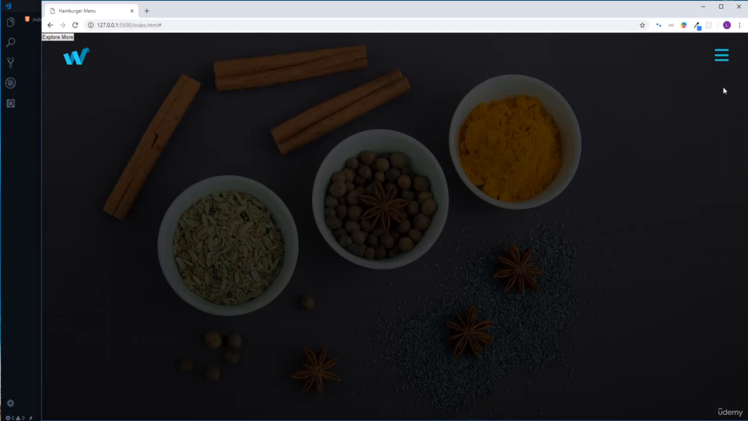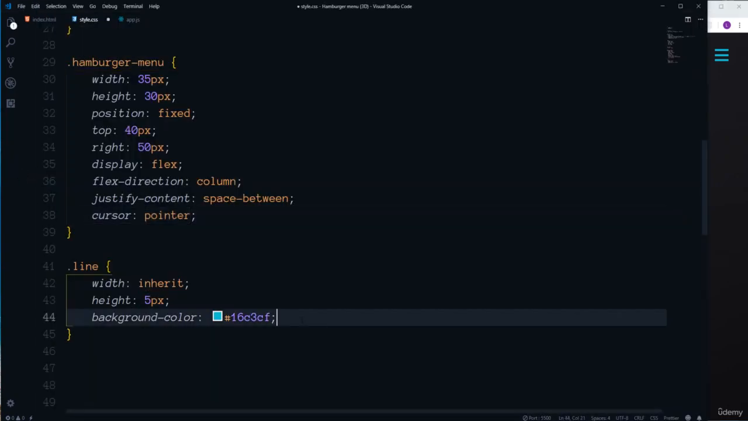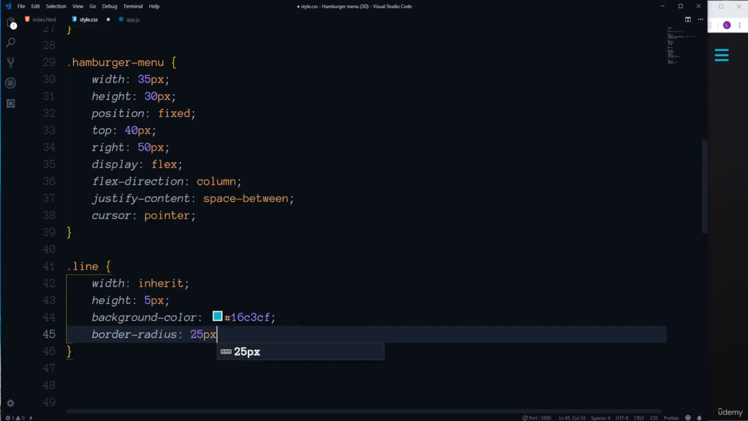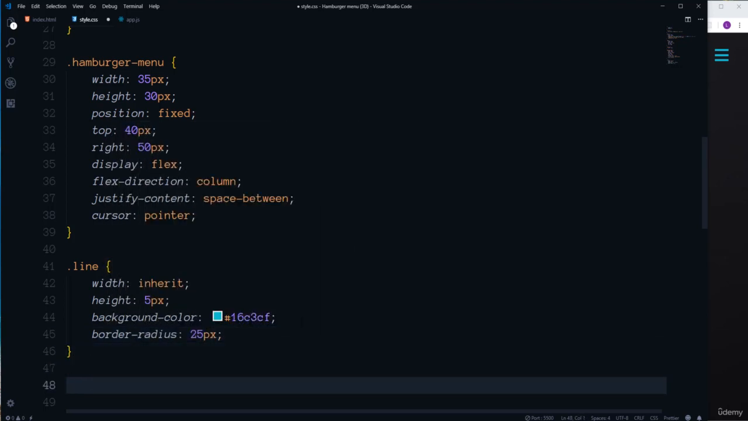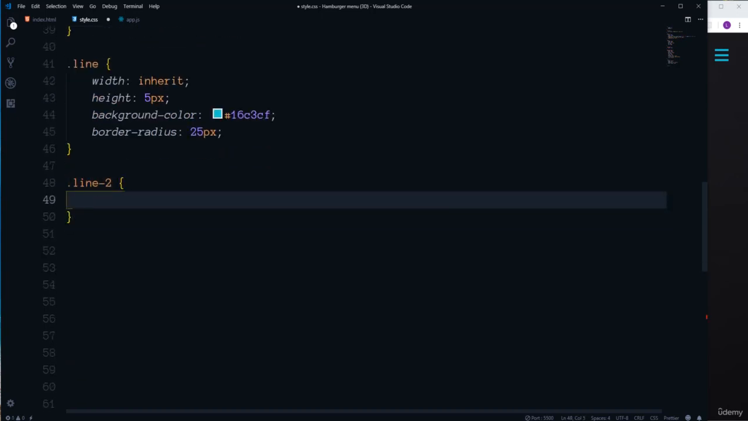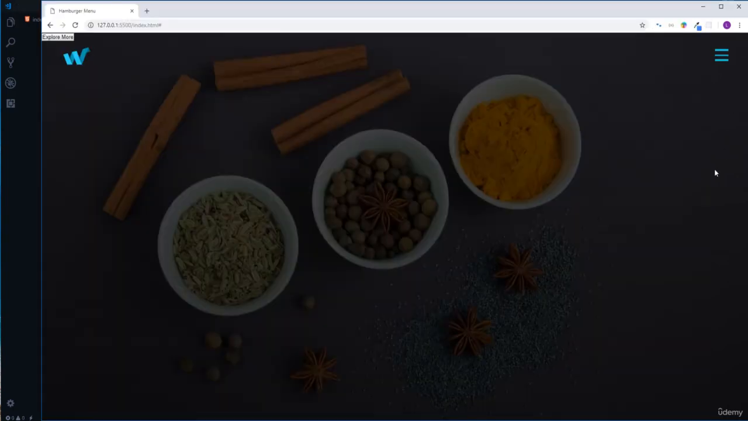Alright, so here we have our lines, and actually the icon is looking already good. I want to make them a little bit rounded, and also I think it will be nice if we slightly decrease the height of the second line. So let's write here border radius with the value 25 pixels. Then select the second line using the class name line2 and set its height as 3 pixels. So now you see that the icon is looking much better.